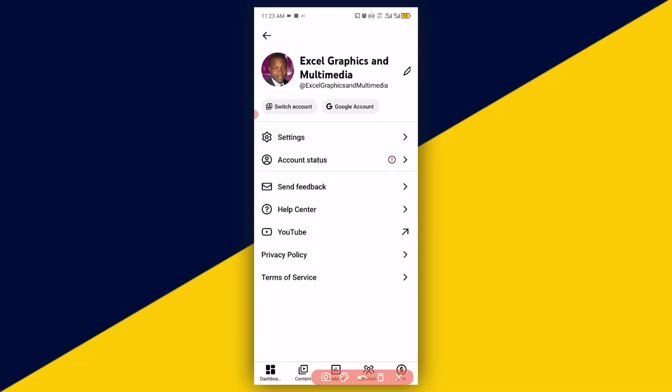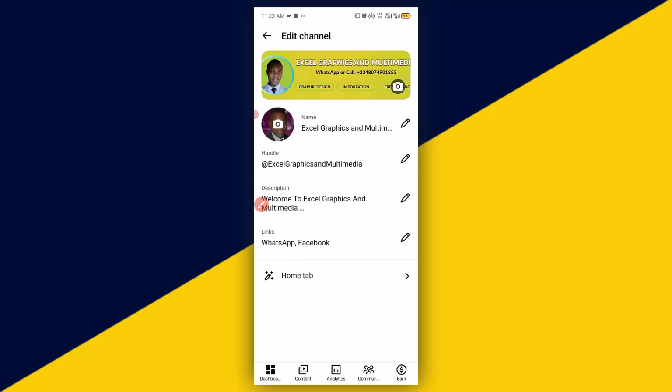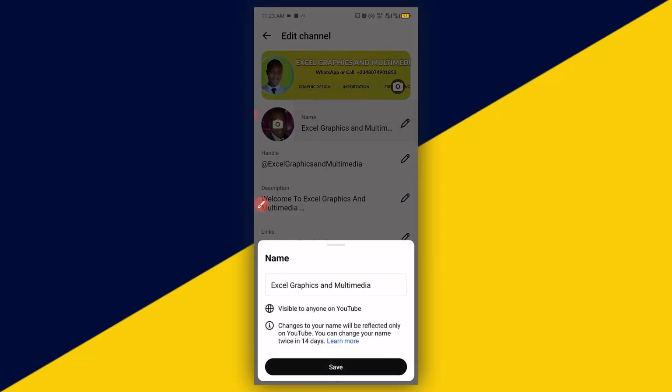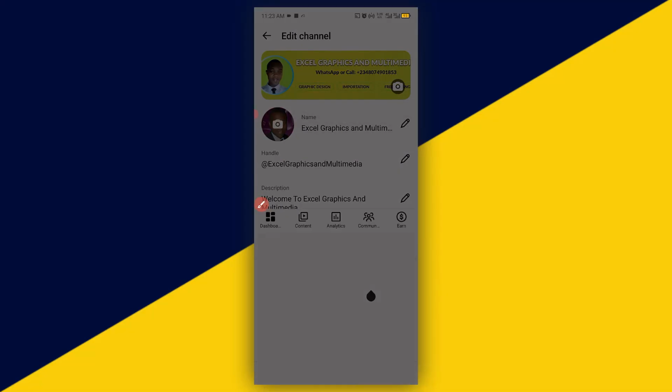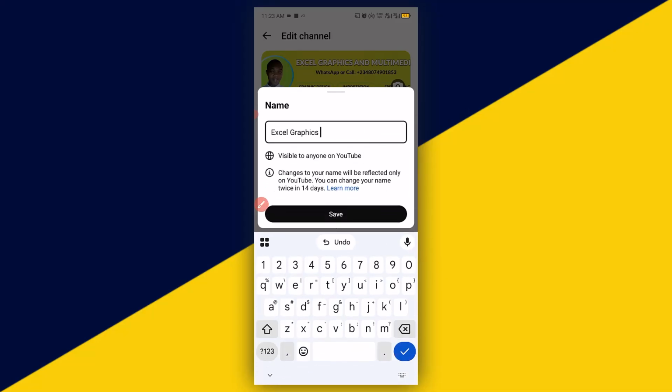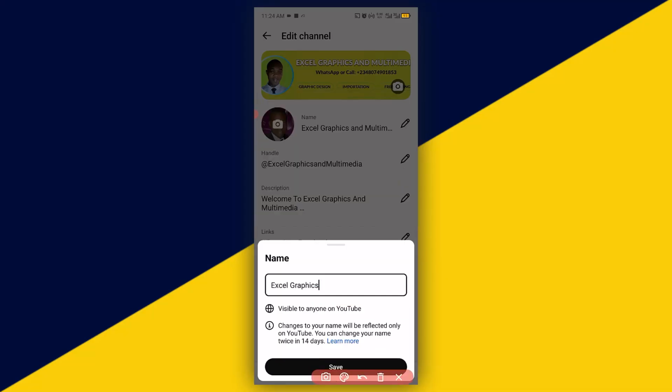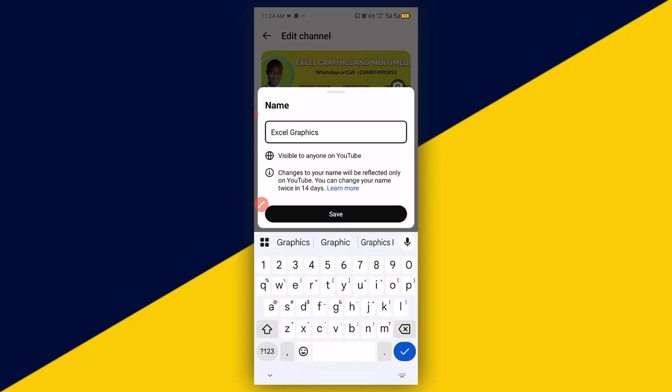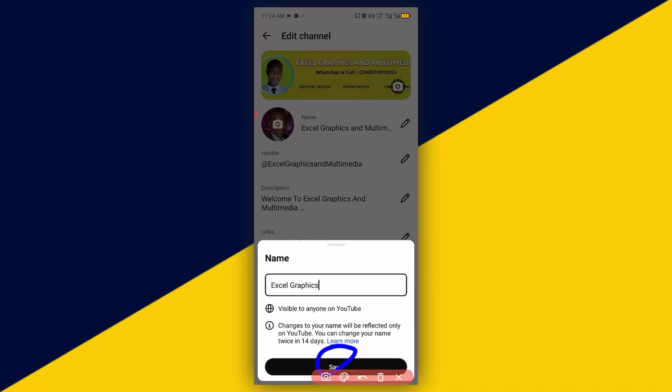And the next thing you want to do right here is to go ahead and click on this pencil icon. And the next thing you want to do right here is to go ahead and simply click on this. The next thing you want to do is to go ahead and enter your new name right here. If the name is available, lastly, go ahead and hit on save. And you are done. It's that simple.